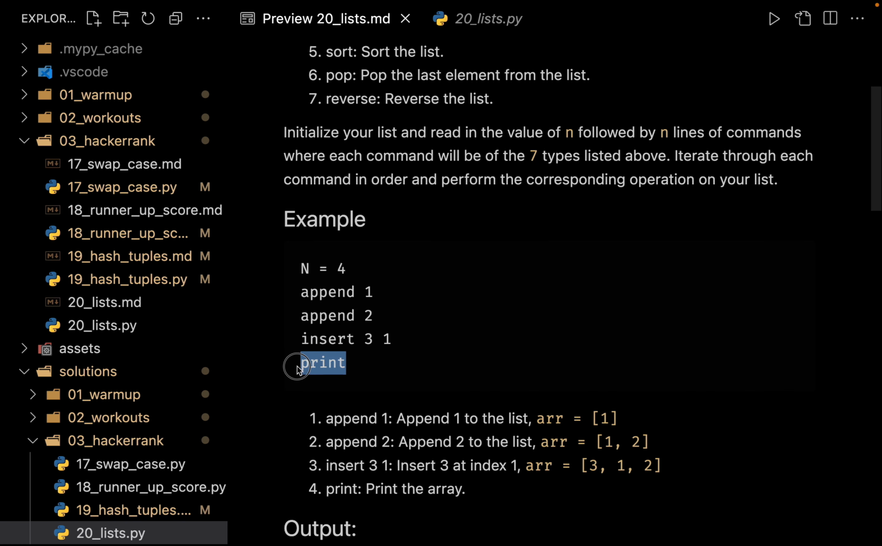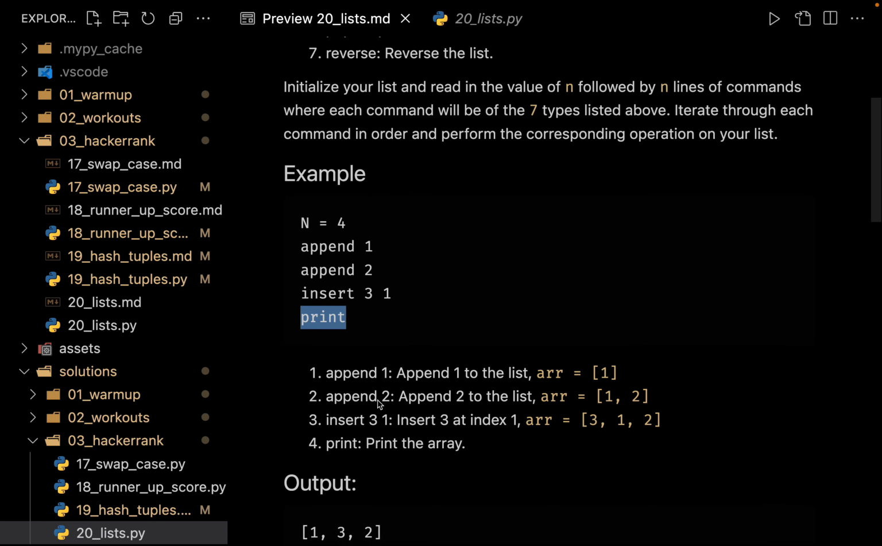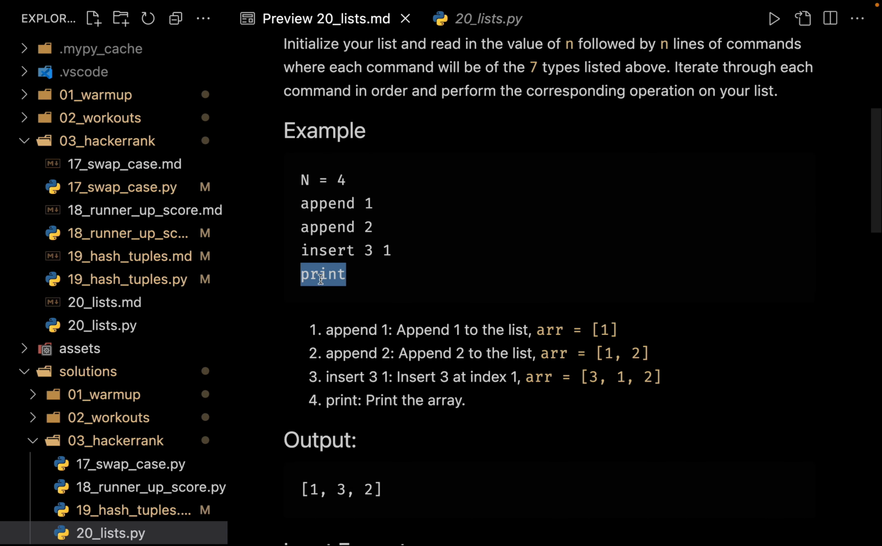And the last command is print. Now this command is simply going to print out our list as it is. So when we print, we are going to get an output like this. For each of these statements, I don't want to have an output. I want to see the output only whenever you give a command called print.